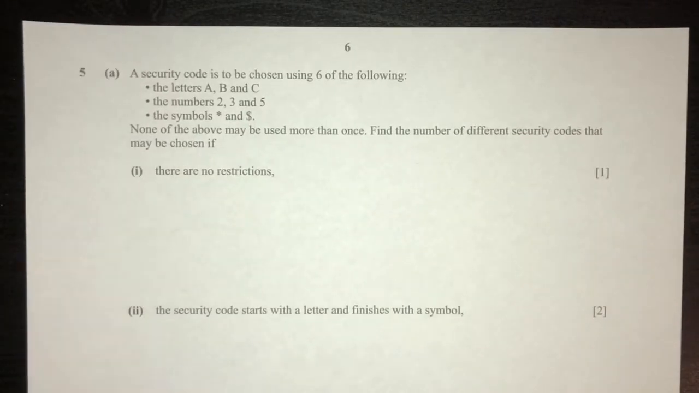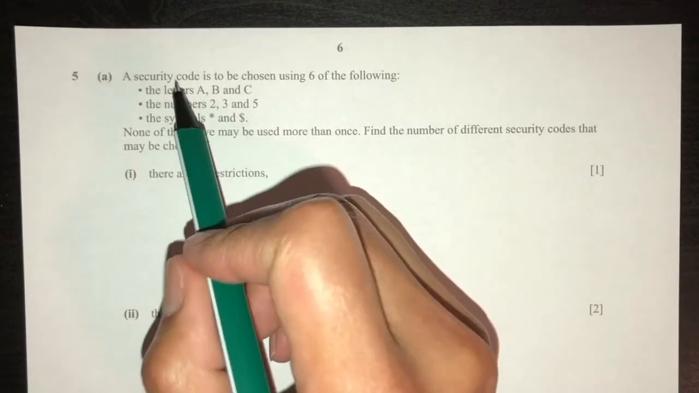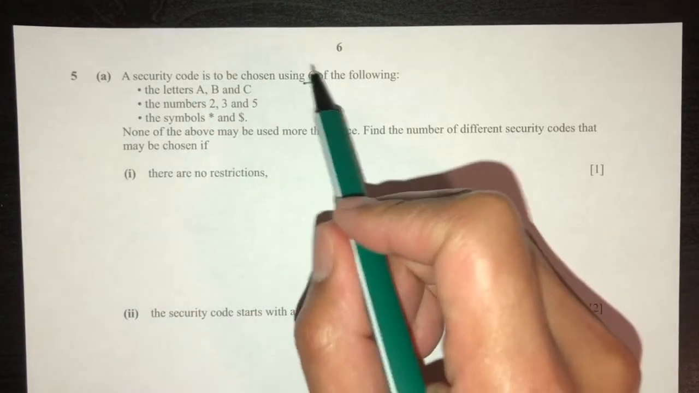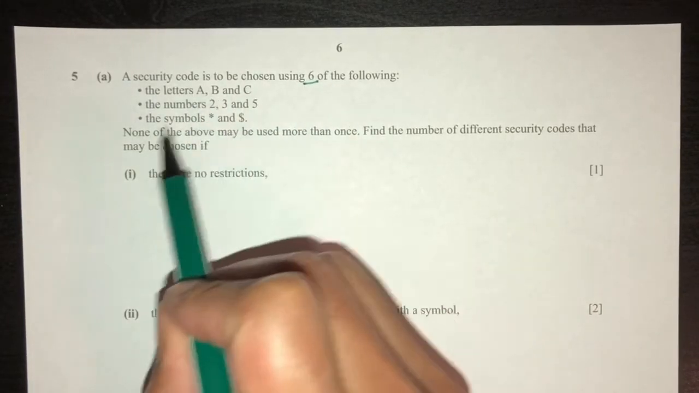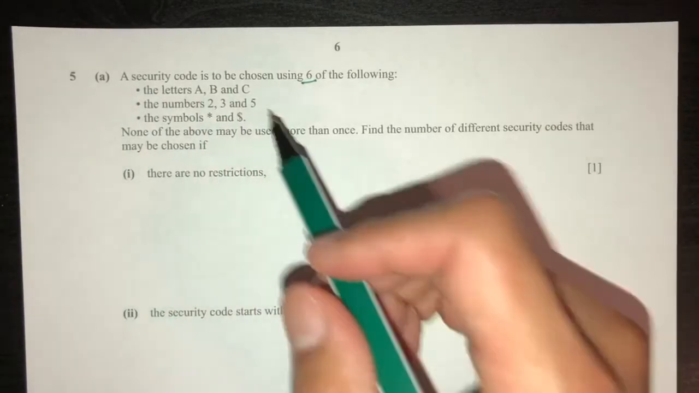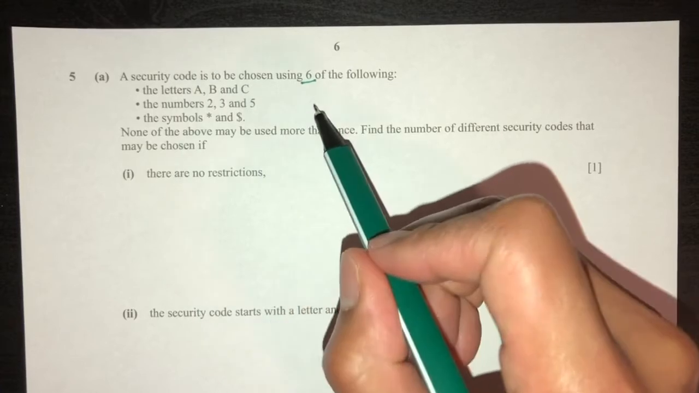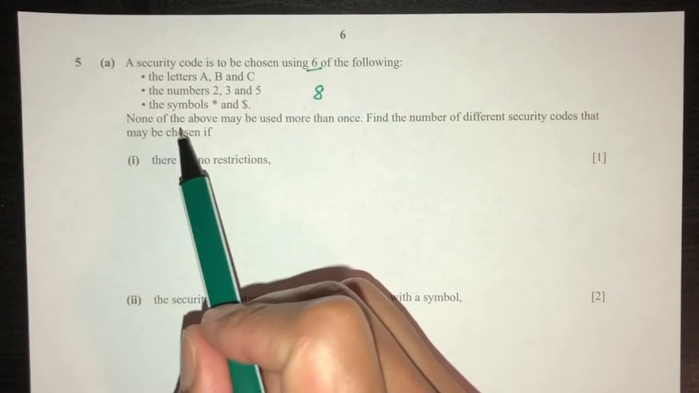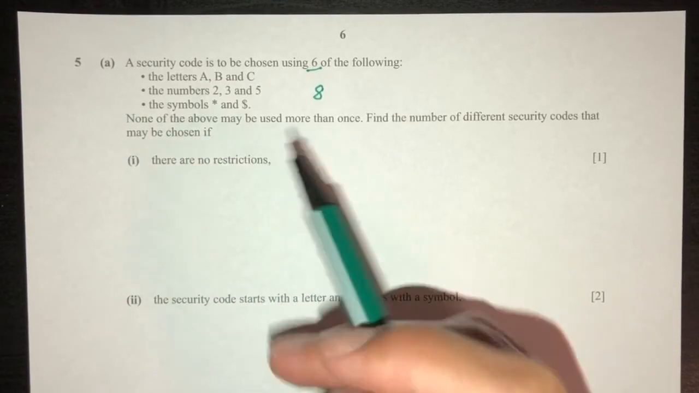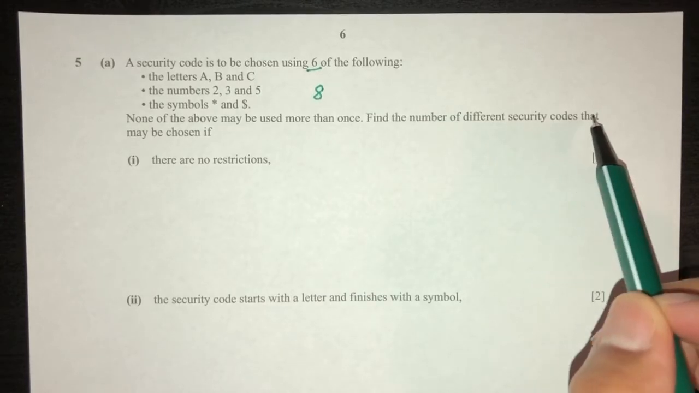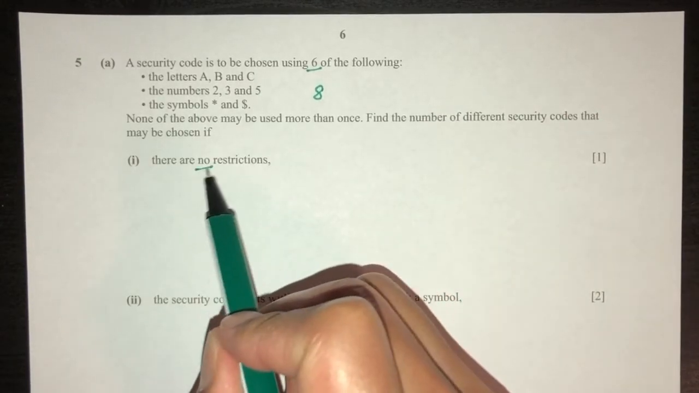Now let's move on to question number 5. Now we have to form a security code to be chosen from using the 6 following. We have 6 letters, 3 numbers, and 2 symbols. So in total we have 3 plus 3 plus 2, that is 8 characters we can choose from, right? Now, none of the above may be used more than once, so you can only use them one time in your code. Find the number of ways the code may be chosen if there is no restriction.